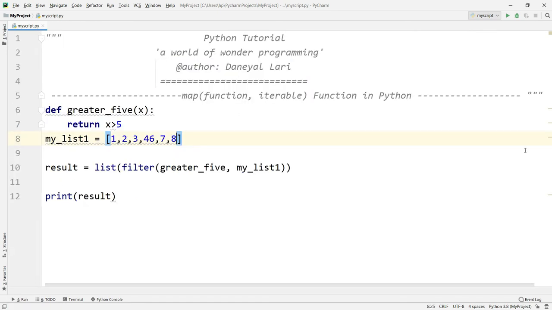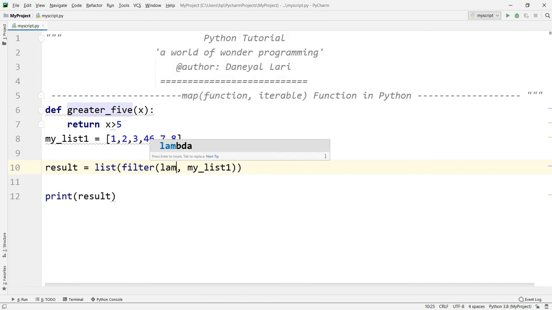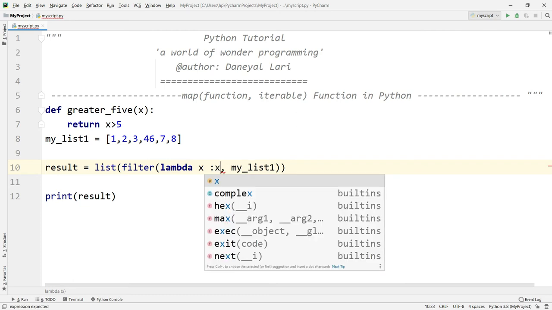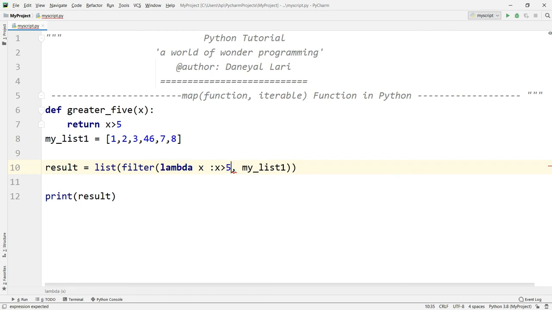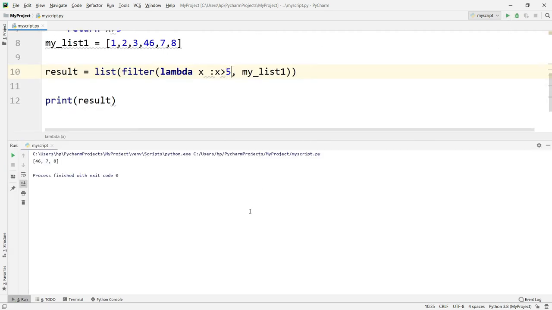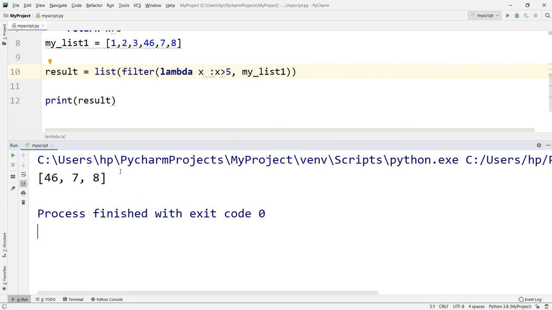You can do this by using the lambda expression also. How to do this? Just look here. I'm writing a lambda expression. So lambda x, and here I will write x greater than 5. Just simple. So if x is greater than 5, then it will return the value. Otherwise, it will not return, and we'll get the output. As you can see here, we are getting the same output by using the lambda function. So I hope this lambda function and filter is also clear.